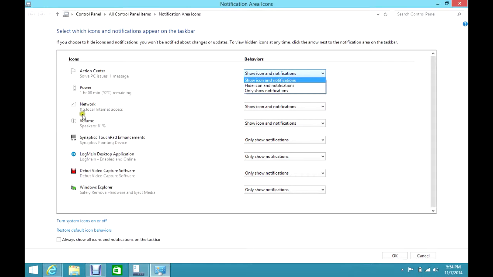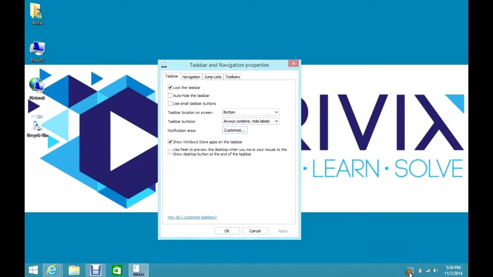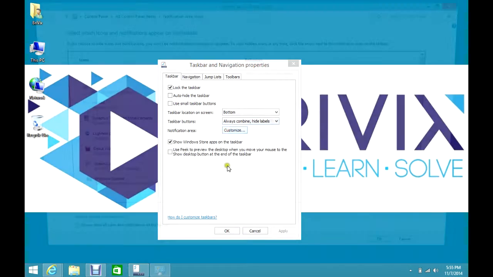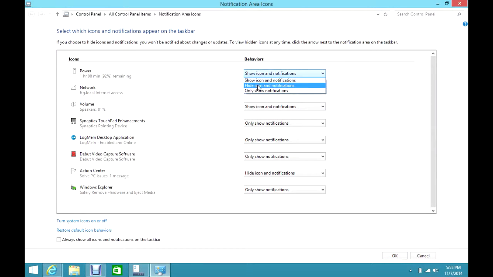You just find which one you're wanting to disable there, and you can hide it altogether, and now it's going to be showing up here and not always visible. Actually, that wasn't a good example because it decided to hide on its own. So let's try this one here. The network. All right, so now it's hidden. We show it. There it is. And if you choose the only show notifications, it'll only pop up here when there's something to notify you about.